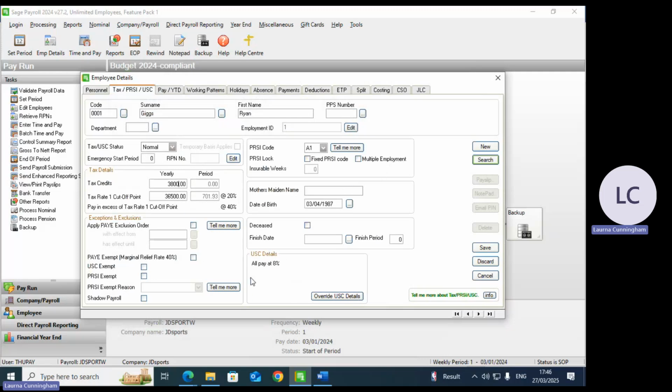Now, the one thing that I don't like is the way the USC behaves. If we look here, it defaults in that all pay is at 8%. So the fact that we've tagged him as normal here hasn't made any difference to the pay. If we left him on emergency, you see here the override USC details is grayed out. We're not able to make any changes. But by changing them to normal, this little button becomes available to us, but you have to override the USC details. If somebody is on a normal or a week one pattern, you have to override it. Otherwise, it'll deduct all USC at 8%.